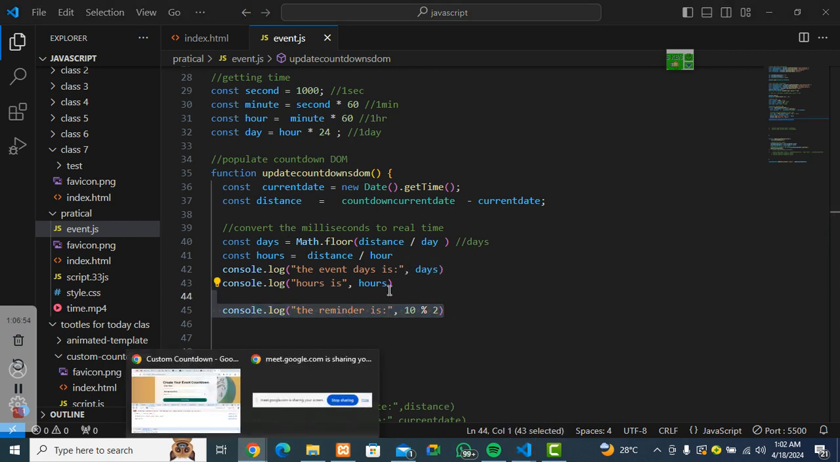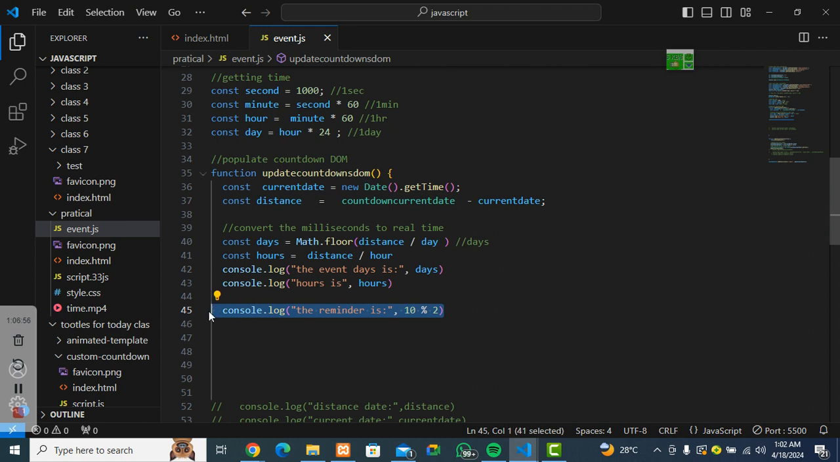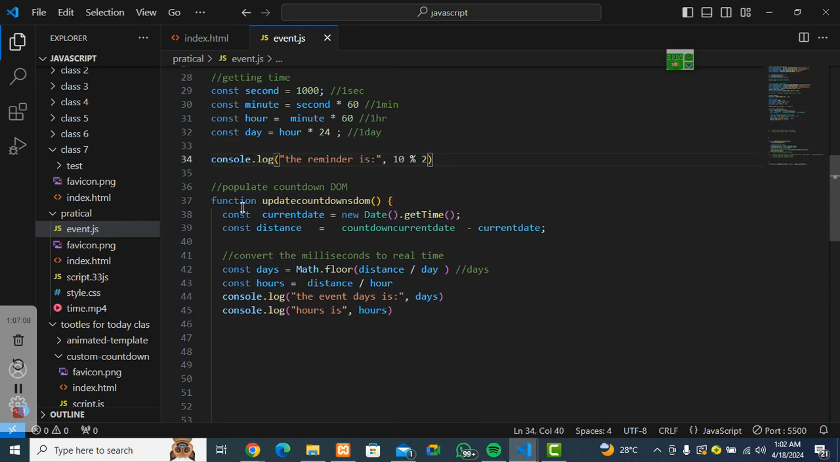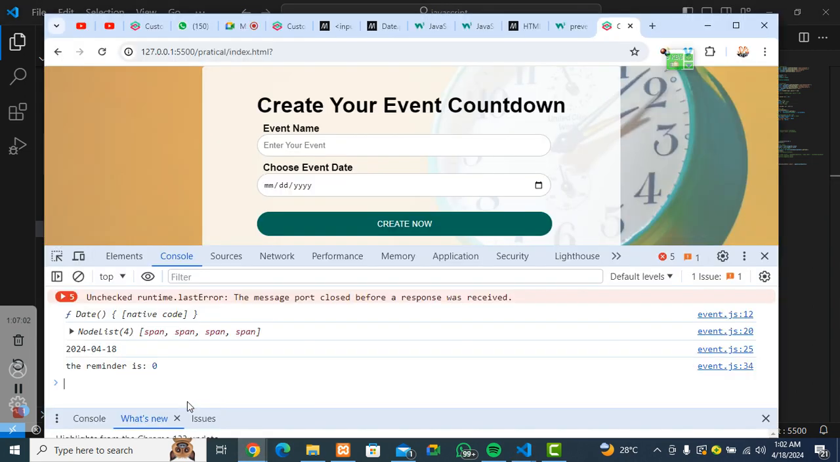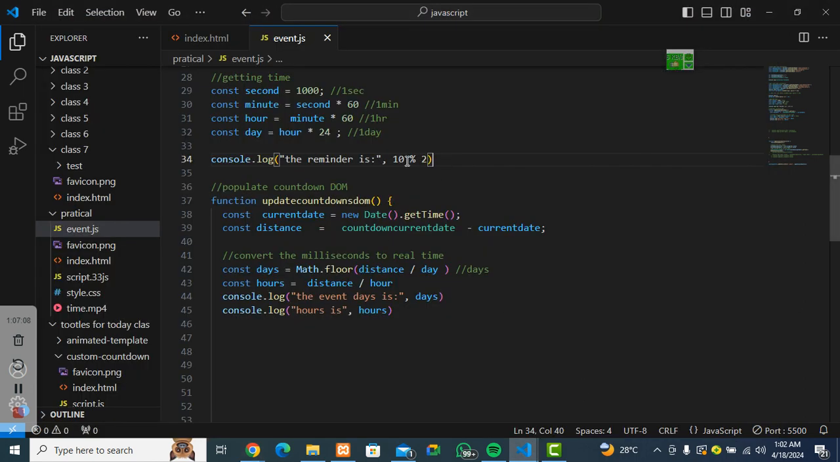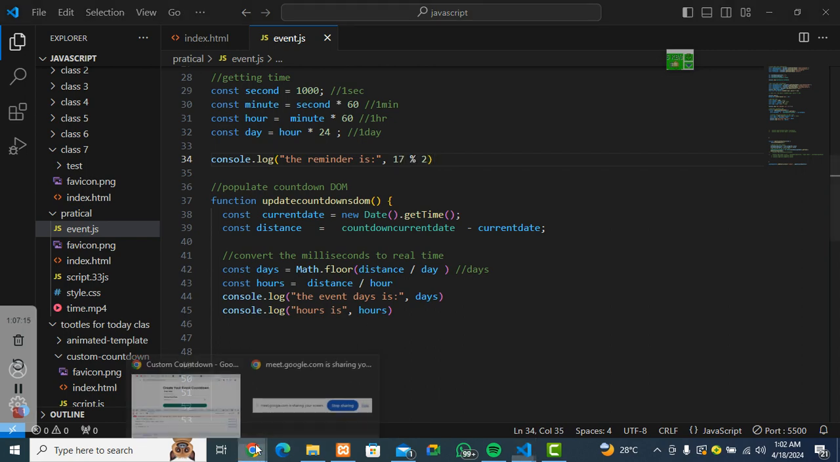Let me remove this outside the function, so I don't need to run the function before it runs. So this will give you 0. So we need to get the remainder. If you use 15, this still cannot give you a remainder. But 17 will give you a remainder.